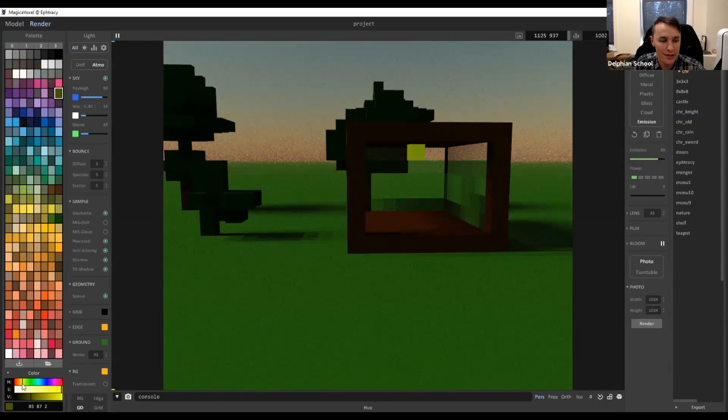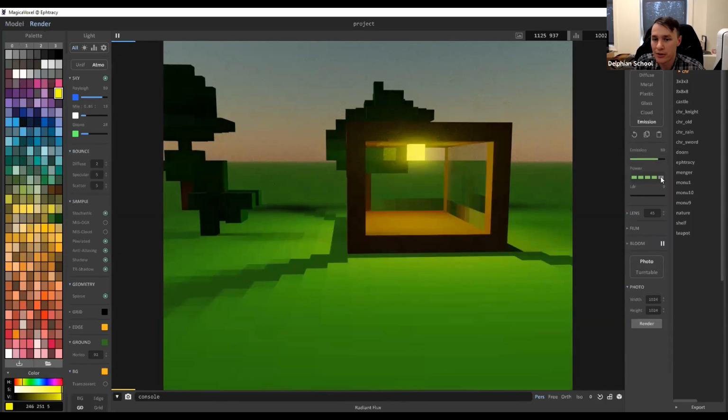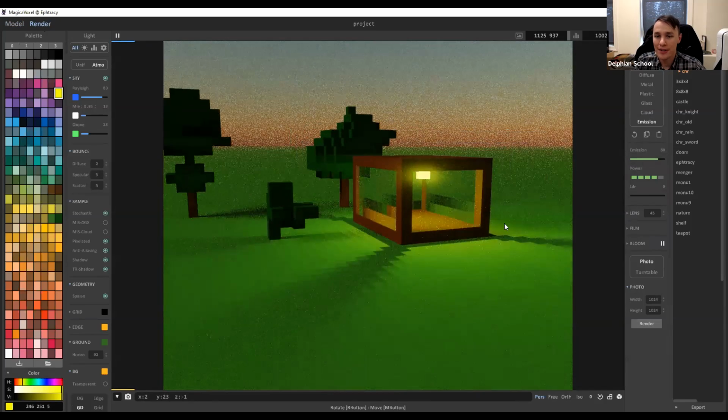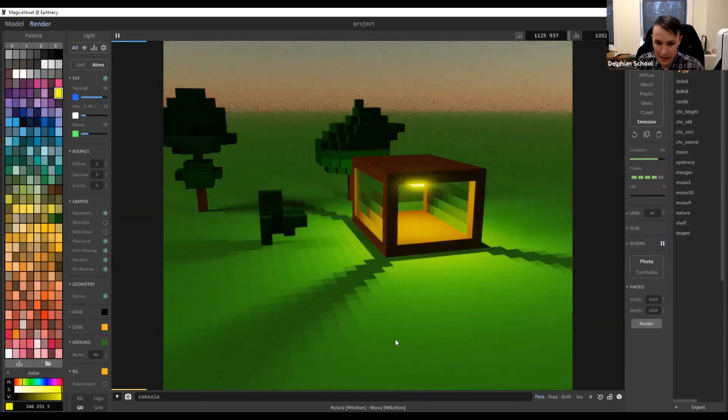And then power. Let's increase the power. Ooh, that's a lot, but that's pretty cool. So now we have the beginnings of a cabin. And let's see, how much more time do I have left? I think we're unfortunately already out of time.